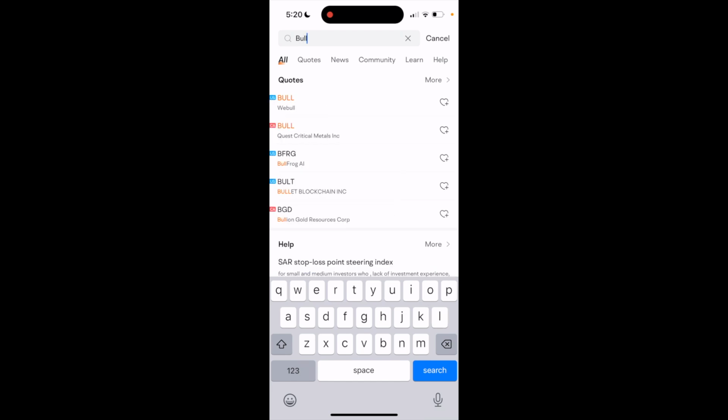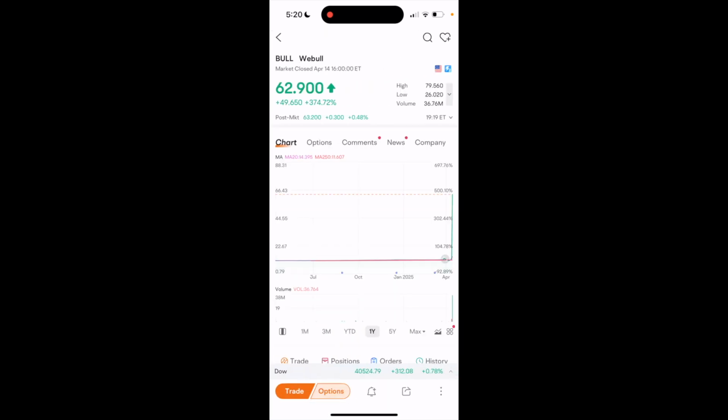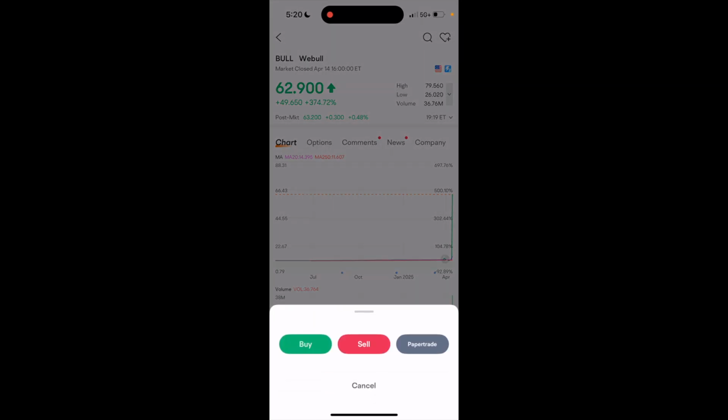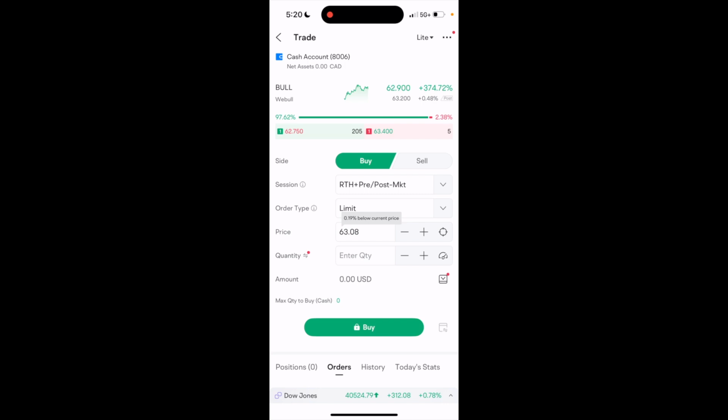Press on that. Now, once that is done, go to the bottom left and press on trade, and then press on buy. Once you're on the buy page, make sure that the buy side is selected, as well as the session. The order type, you can change that to market or limit. If it's the limit, you can change the price. And also, type in the amount of stocks of Webull stock you're going to buy in the quantity section. Once that is done, go press on the green buy button at the bottom, and then proceed that way. So very simple, very straightforward.